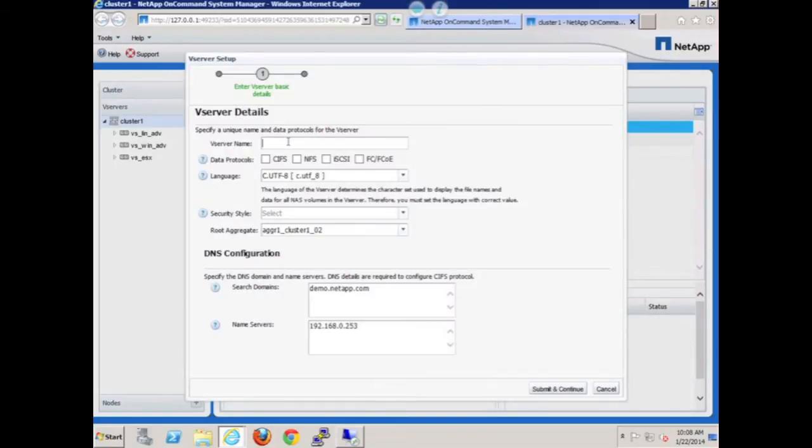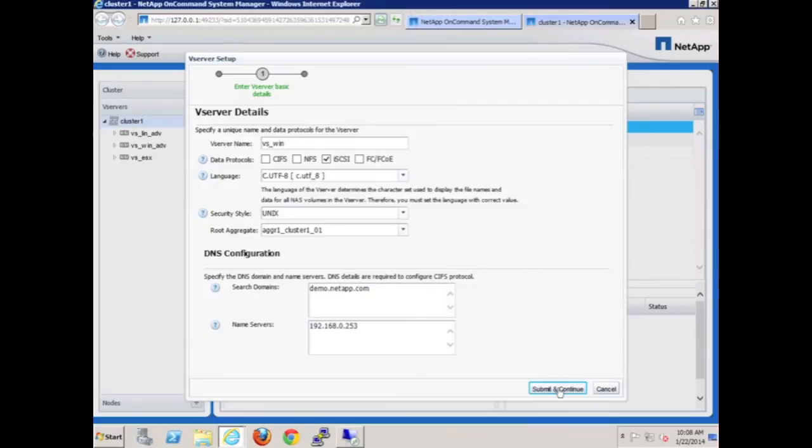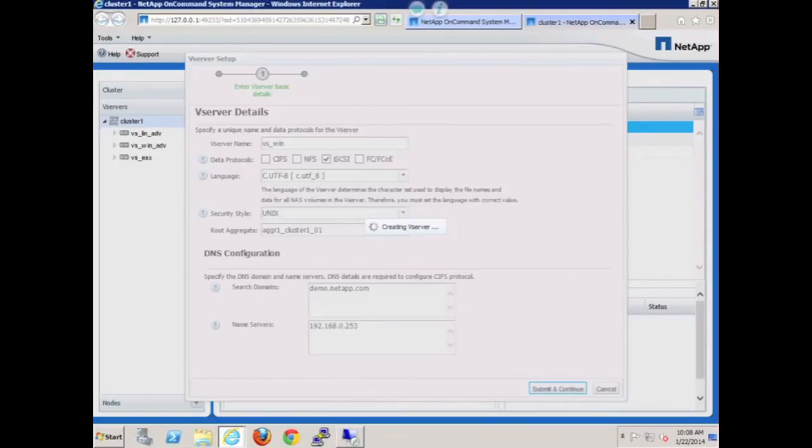The vServer name for purposes of this demo is going to be vs_win. We're going to choose the iSCSI protocol. Security style for our LUN is always going to be Unix. We're going to choose our aggregate and hit Save and Continue.